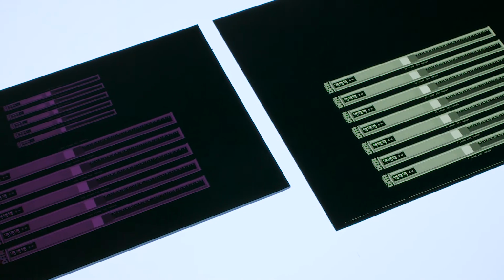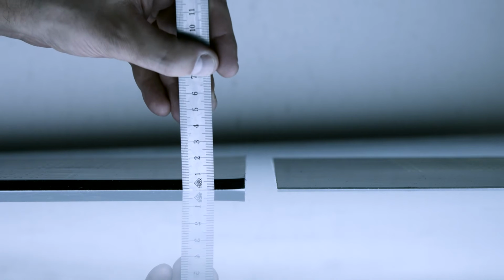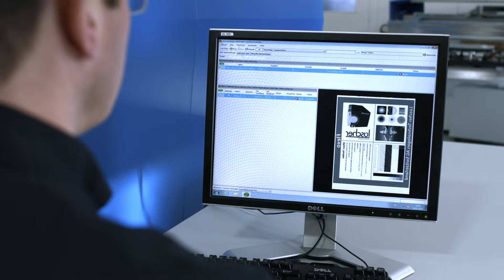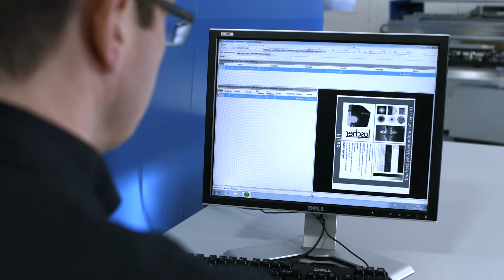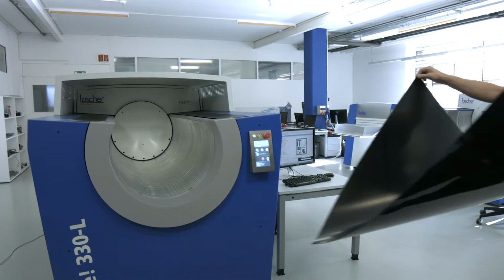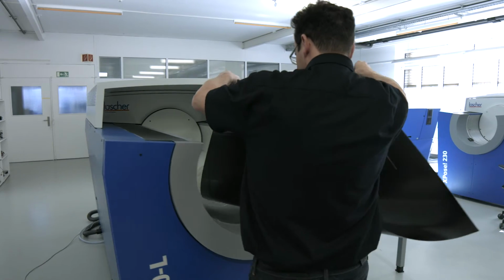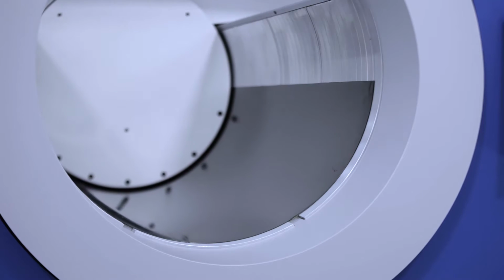Flexo plate making in high-end quality has never been easier. Any plate format and any thickness between 0.76 and 6.35 millimeters can be processed efficiently and at high speed. Just load the plate and start the exposure by the click of a button. No fixing or taping is necessary.